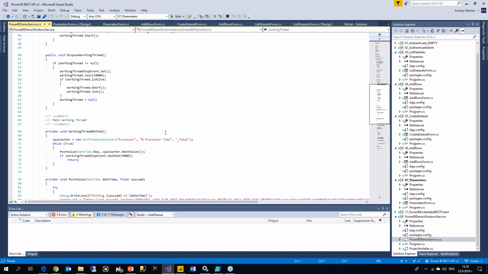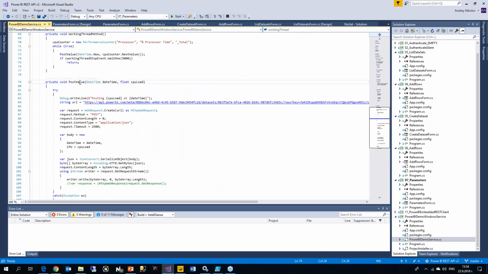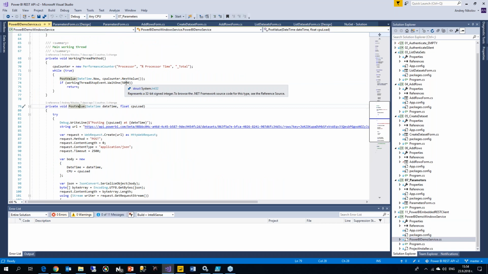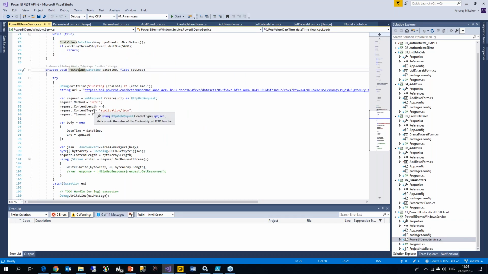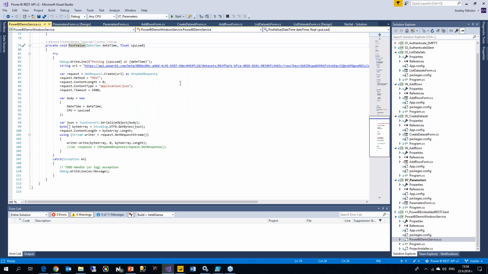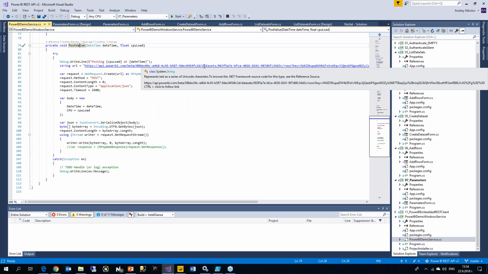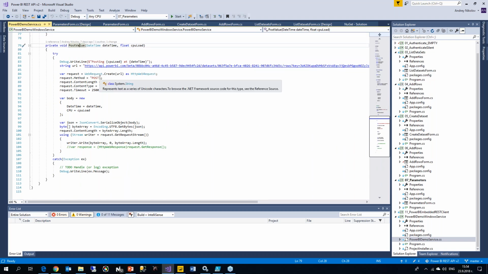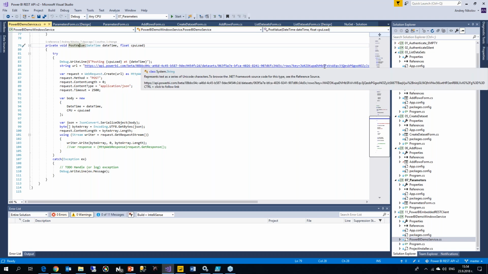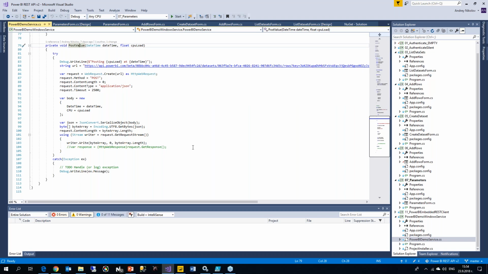But the idea is that every few seconds I have a thread that every 5 seconds posts the value of some performance counter to the service, to this endpoint. The interesting thing to note here is that in this case, you don't need the authorization token at all. Everything, the authorization is encoded in the URL.